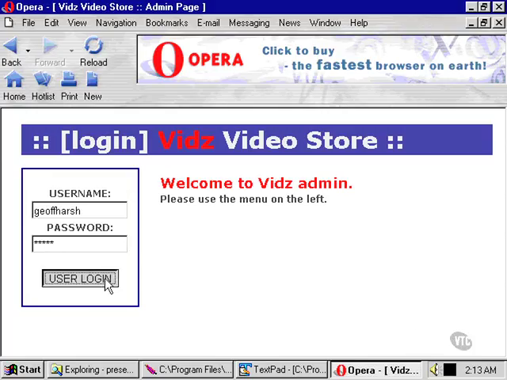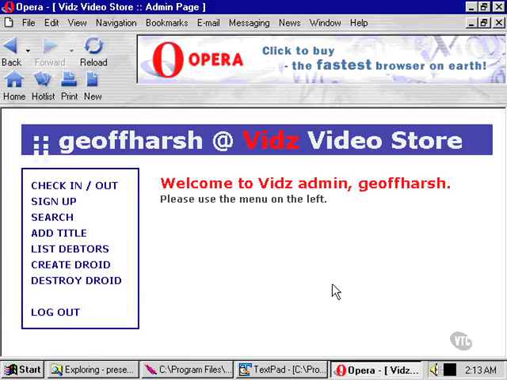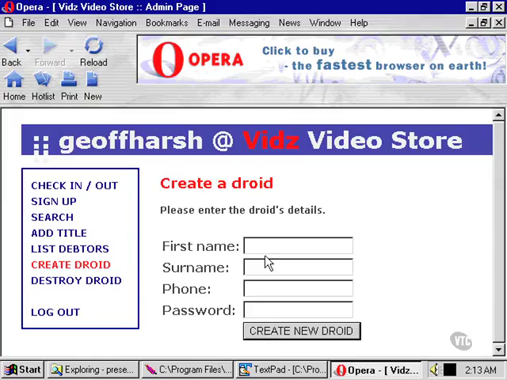So let's log Jeff Harsh in, and as you can see Jeff Harsh has all the information here that Bob Slack has, but he also has two more options, the options of creating a new droid and destroying a droid. So let's call our droid Phil Dozy, give him a phone number of some sort and a password.